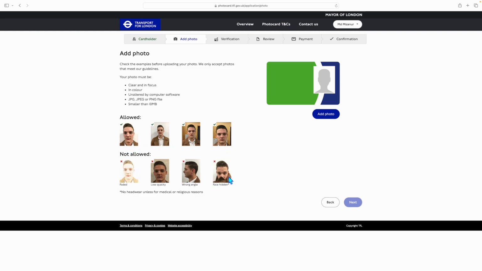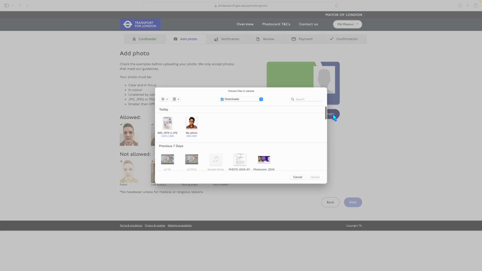You're not allowed any faded, low quality, wrong angle, or face hidden. Those will be very bad for your images because you're going to have your passport next, and if it doesn't match with your face, womp womp, you can't do anything about it. They'll take away your card because that's not your card.